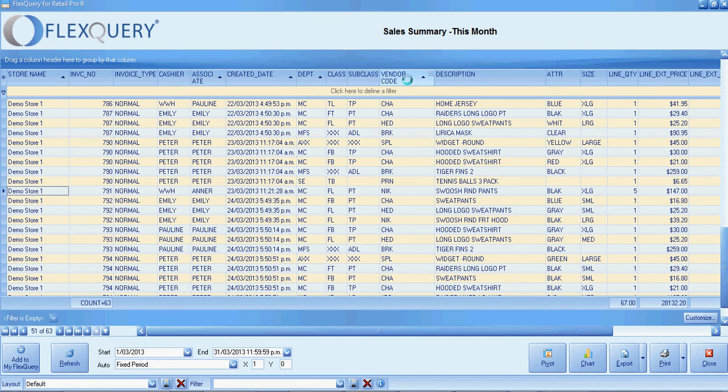So layouts are very useful in terms of being able to present the information, to easily get at the information you need to run your business better.